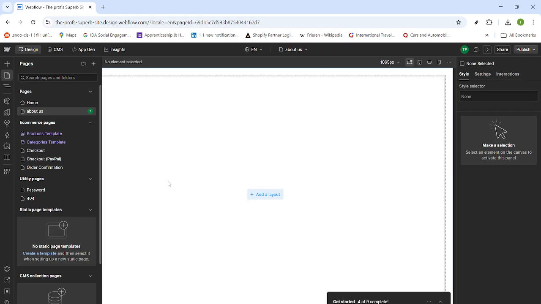That's it. You opened your project from the dashboard, launched the designer, created a new page from the General tab, set a clean name and slug, and then opened the page to start building. Go ahead and add your sections, containers, and components.